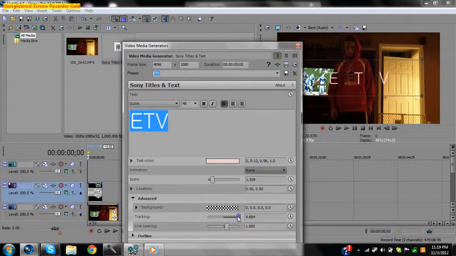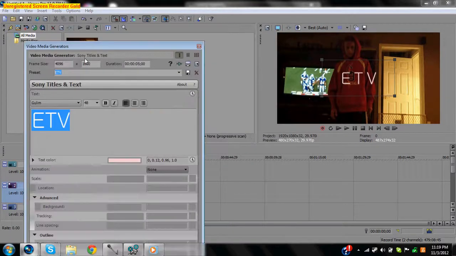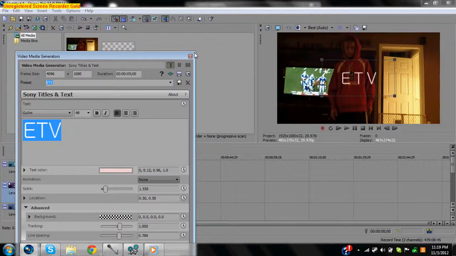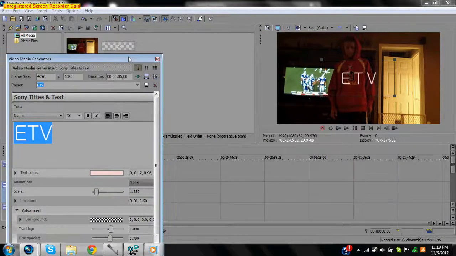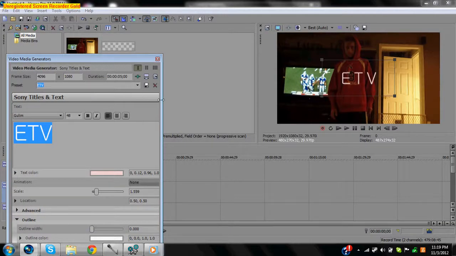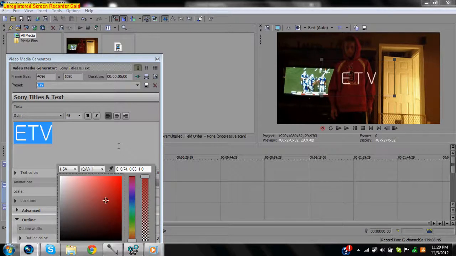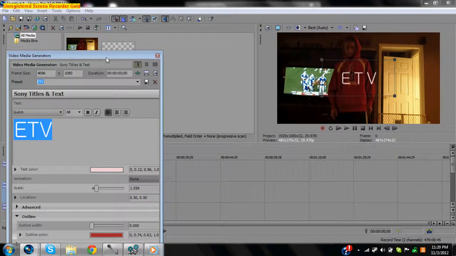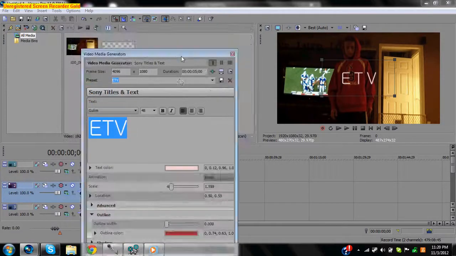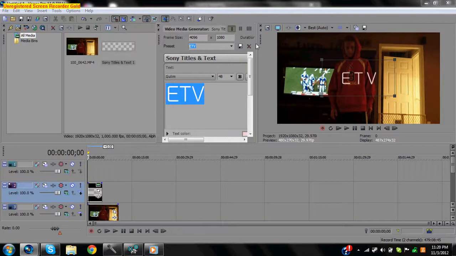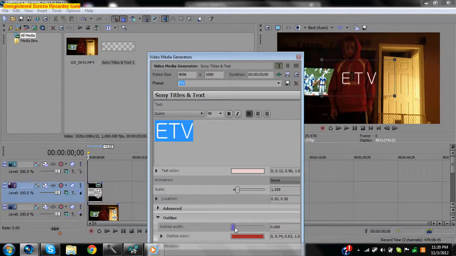Line spacing, that doesn't really do anything. I don't know what that does. Outline. It just makes the outline of the text. You can change the color of it and stuff. Yeah, and then see, it made it red. It made a red outline.